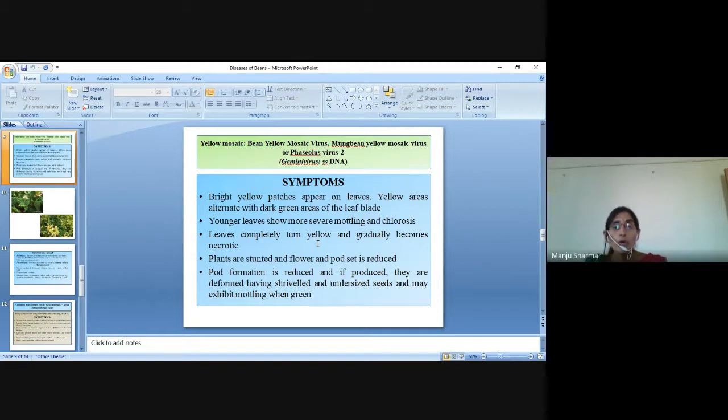Basically, bright yellow patches appear on leaves, and yellow areas alternate with dark green areas of the leaf blade. The leaves completely turn yellow and gradually become necrotic. The plants are stunted, and flower and pod set is reduced. Pod formation is reduced, and if produced, the pods are deformed, having shriveled and undersized seeds, and may exhibit mottling when green.